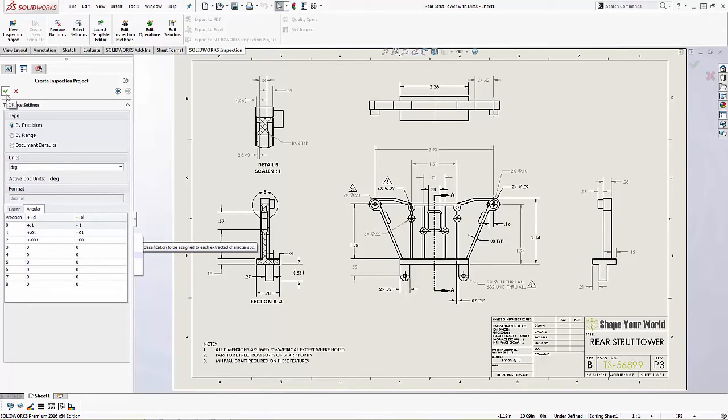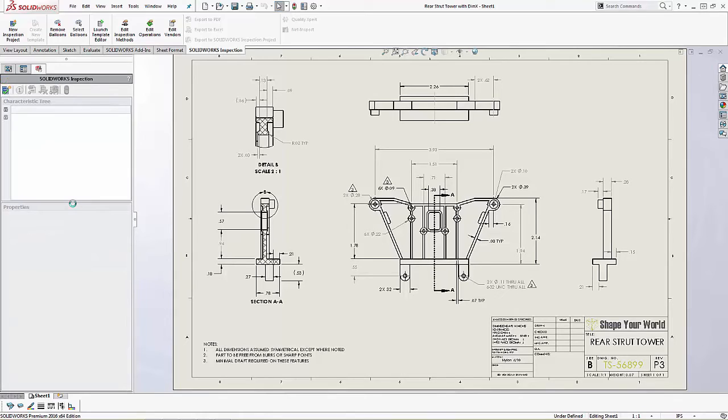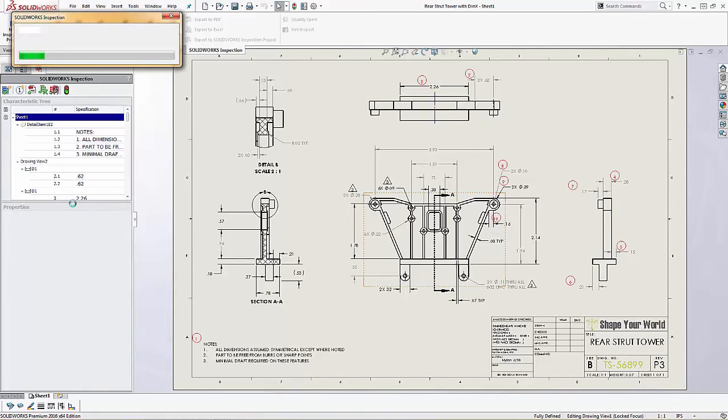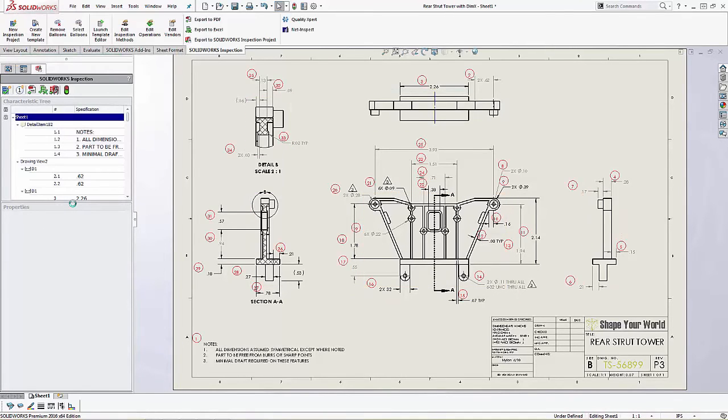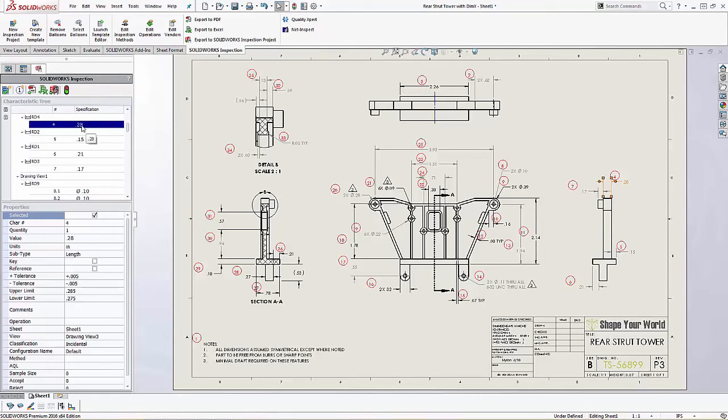By choosing on the green check mark, we're accepting these, and SOLIDWORKS Inspection is going to go to work gathering the individual dimensions, notes, and any other type of annotations, and it brings those back into a bill of characteristics that we see here on the left-hand side. We can go through the process of selecting those individually, either from the feature tree or by selecting those graphically on the screen.